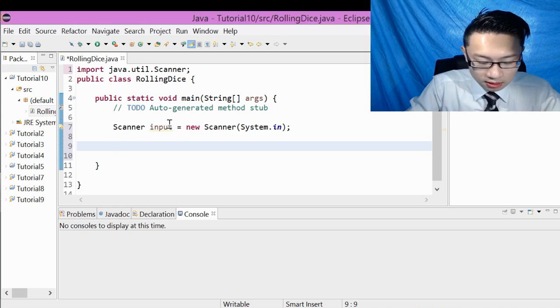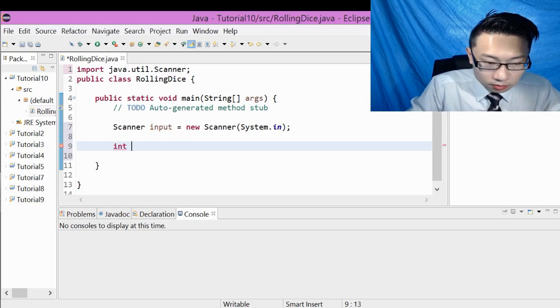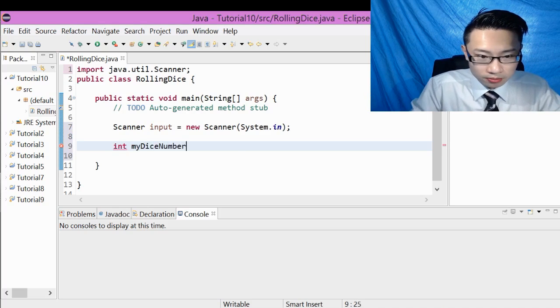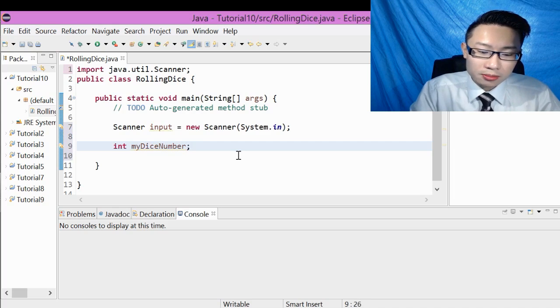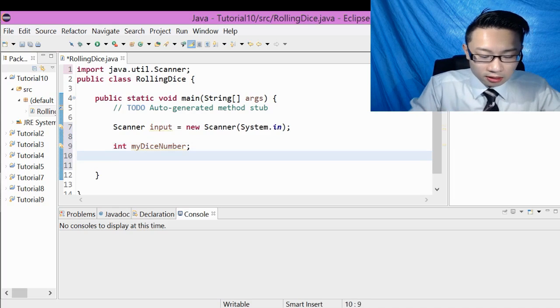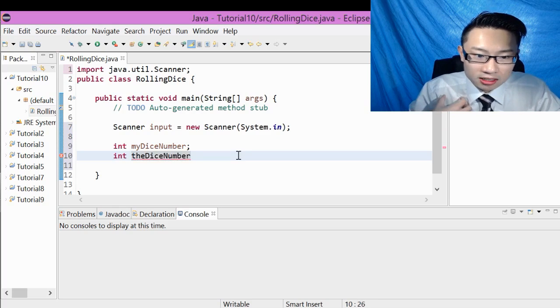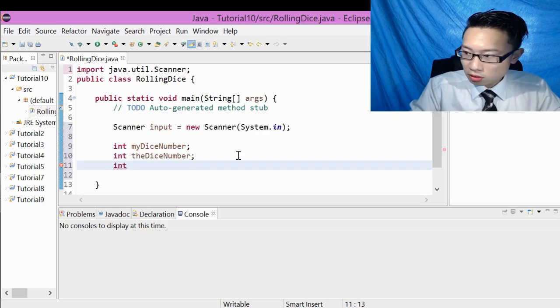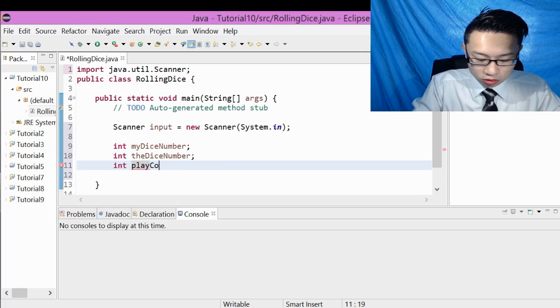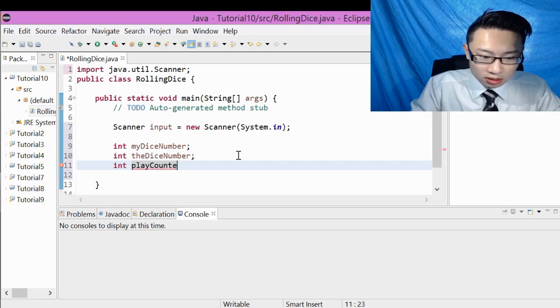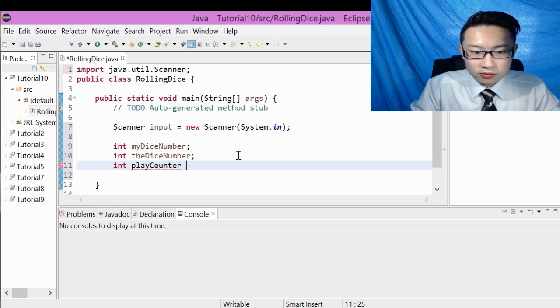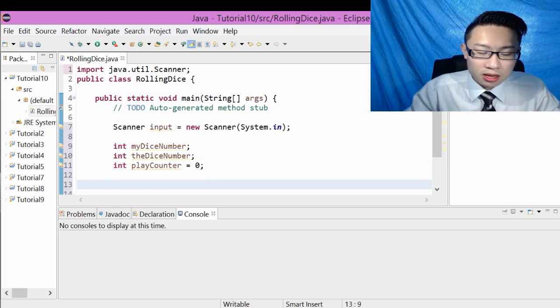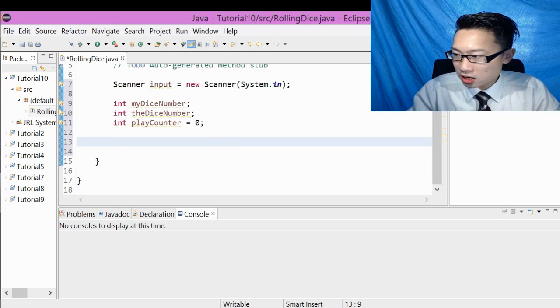Okay, so I'm going to create an int my dice number. I'm just going to not initialize it because I'm going to enter the number inside. And I'm going to create the dice number. And here I'm going to have a counting variable, let's call it play counter. And usually when it's a sum or a counting variable, you have to initialize it. So I'm going to initialize it to 0. Awesome. So we have our variables and data types.